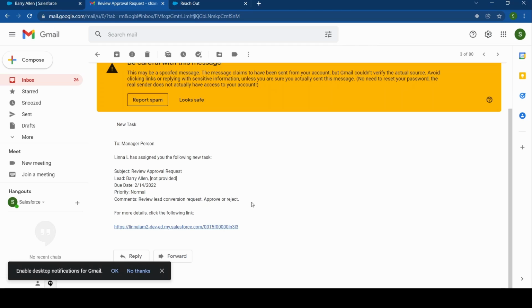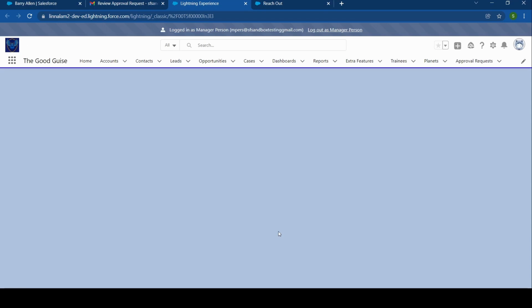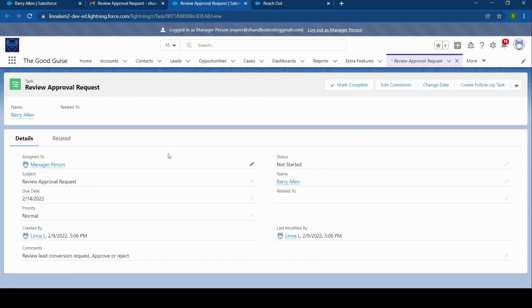Okay, so now we have switched over to the manager identity. We are going to click this link, and it is going to take us to the task that was created for us. You'll notice up here that it does confirm that we are logged in as a manager. And you'll notice that all of the information we need is here. We are going to take a look at the approval request.